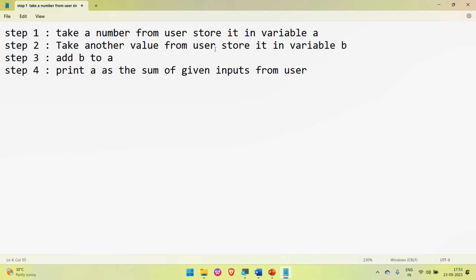So here we have four well-defined steps. In step 1, a number is stored in a. In step 2, a number is stored in b. And we are adding b to a after taking inputs from the user and printing a as the sum of given inputs from the user. So these are the four steps.